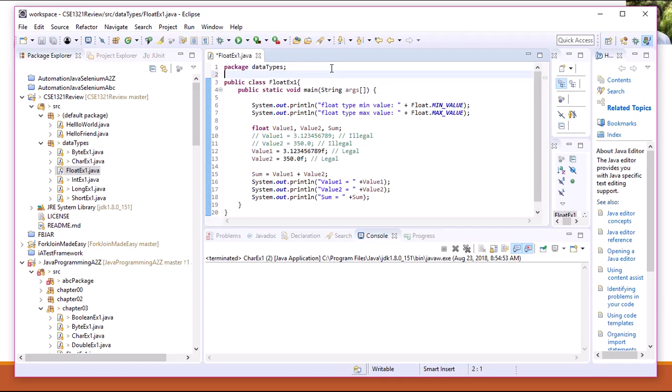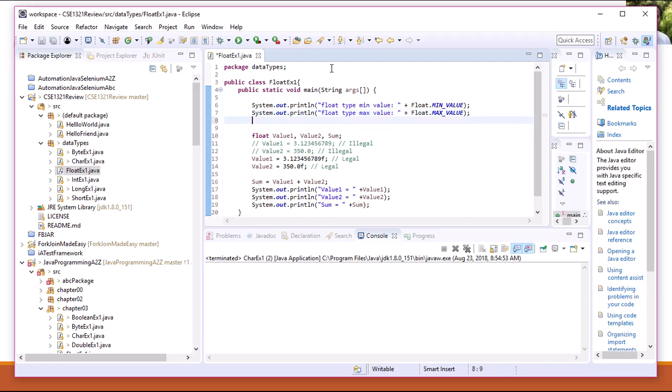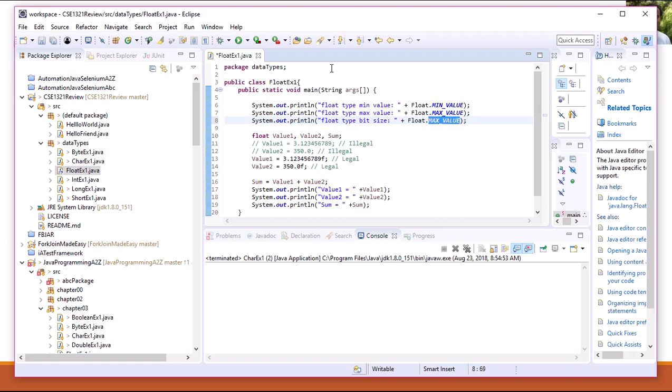So this program is a very simple program. It says, okay, float type mean value and float type max value calculation, and then moreover I can calculate float type size, bit size. So then I will do float type dot size.